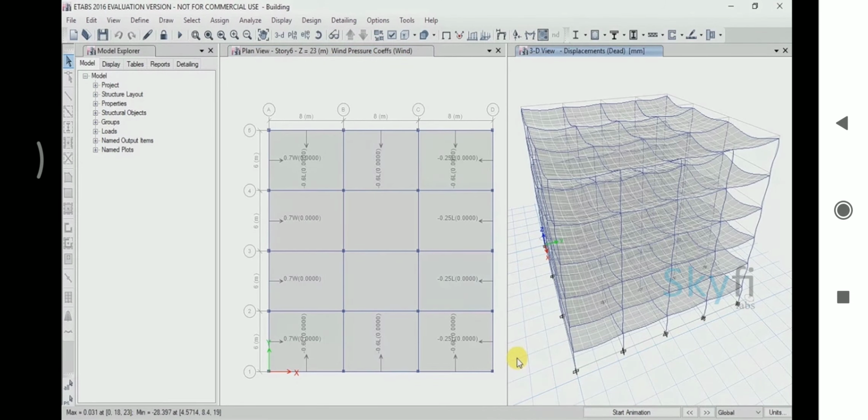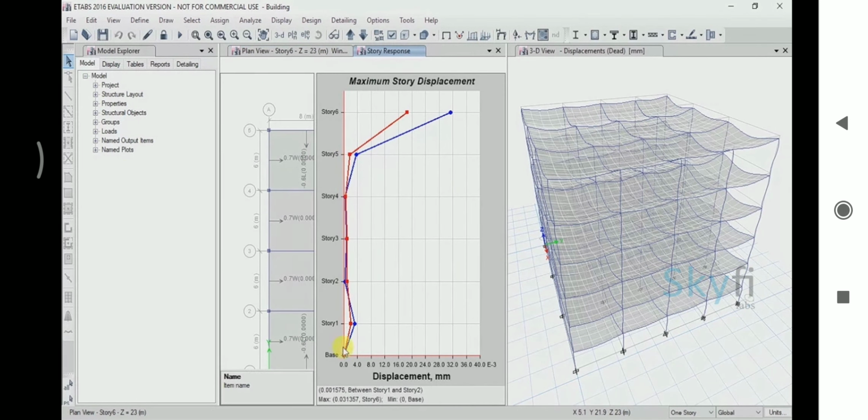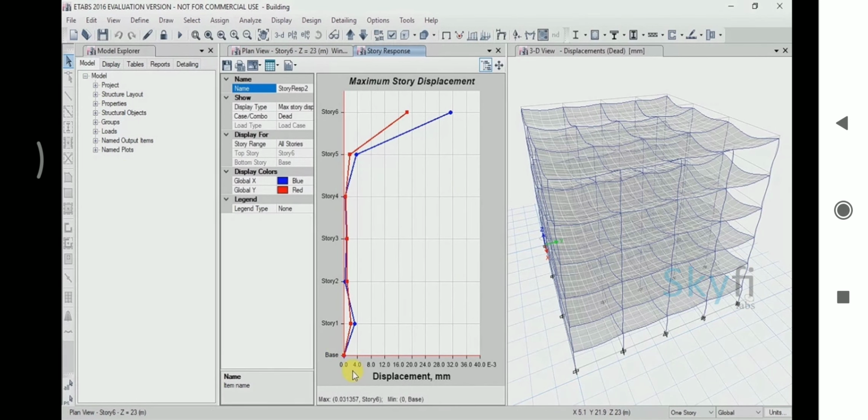Once the analysis is complete, you can check for different values like displacements, shear force, bending moments, etc. as you had seen previously. Now go to Display and select Story Response Plots. It displays the lateral displacement value of each story due to the loads applied. Here the blue line represents displacement in the x direction and the red line represents displacements in y direction.